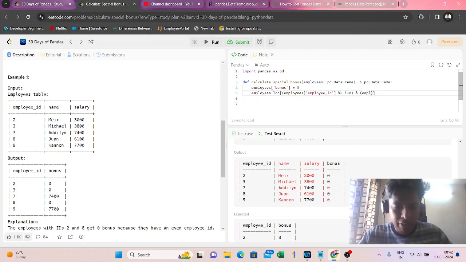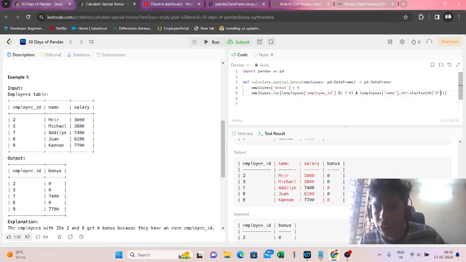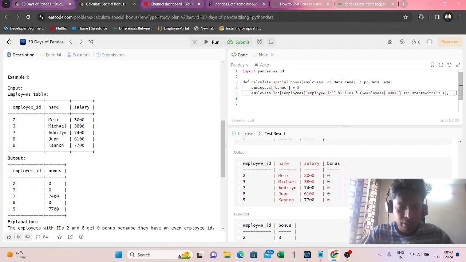Very simple. Just give employees, then name dot str dot startswith. I think you would have come across this function in Python. So startswith M. This will check if the name starts with M, but we have to check if the name doesn't start with M, so just put a negate sign and this is done. And which column do you want to enter the value in? That is the bonus column. And what value do you want to assign? The value in the salary column.